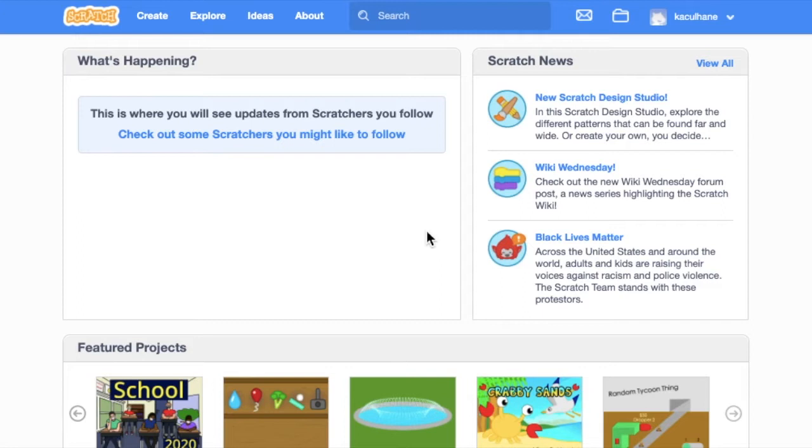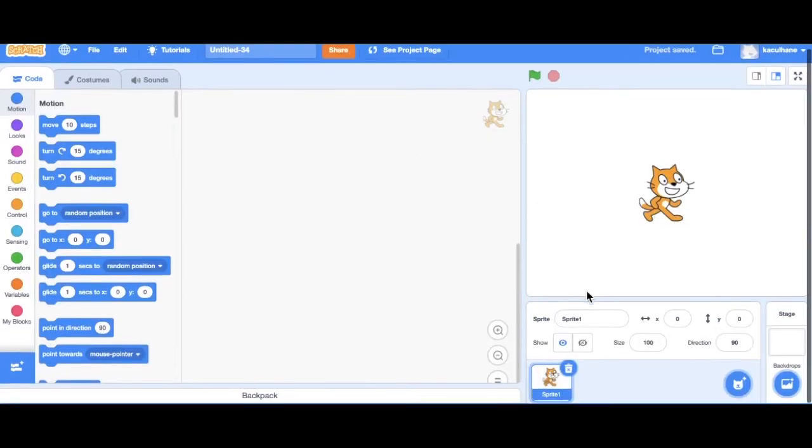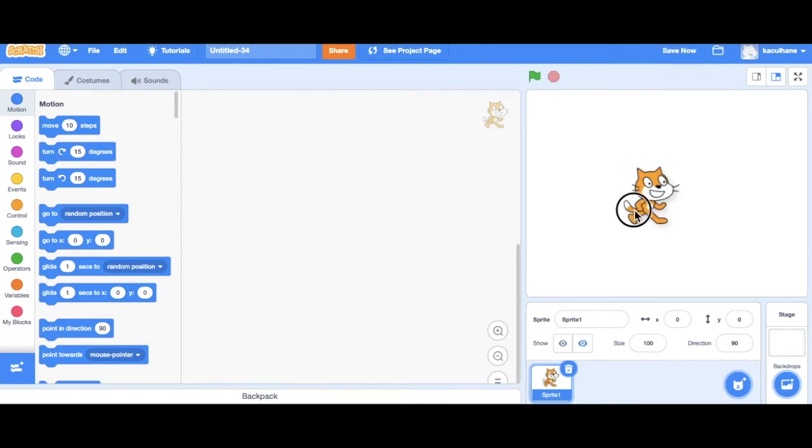Today we are going to learn how to make our sprite move. It's very easy and I think it's going to be really fun. The first thing you need to do is up at the very top you need to hit create. This will open a new Scratch project. And as you can see, you have the cat here.